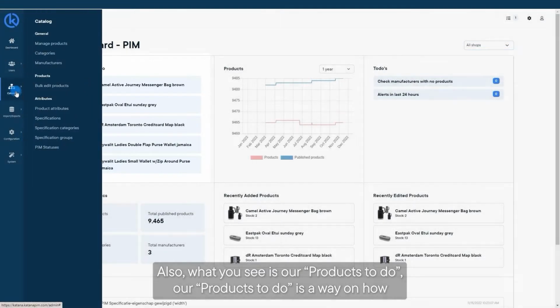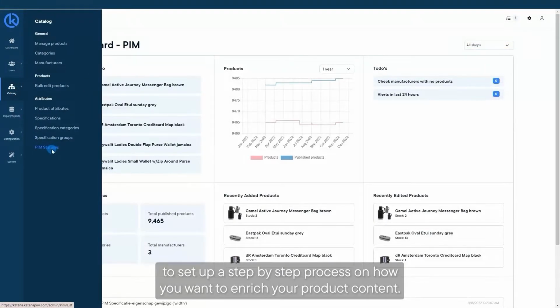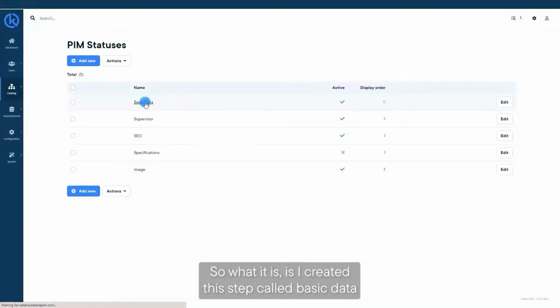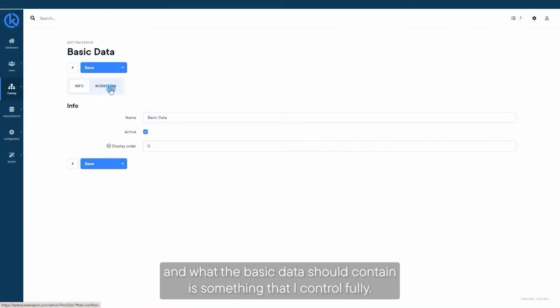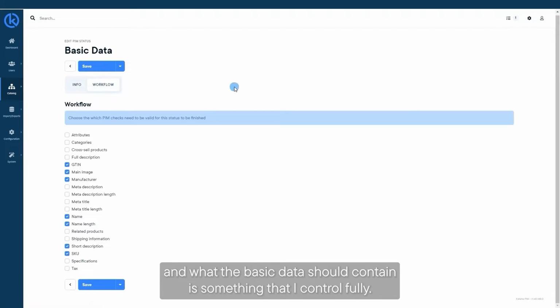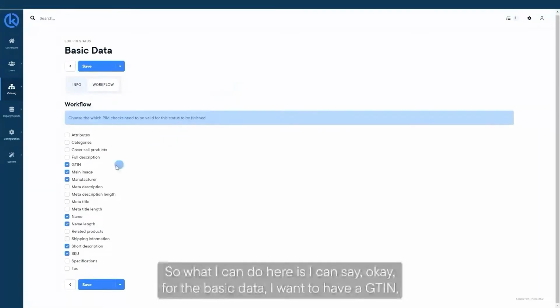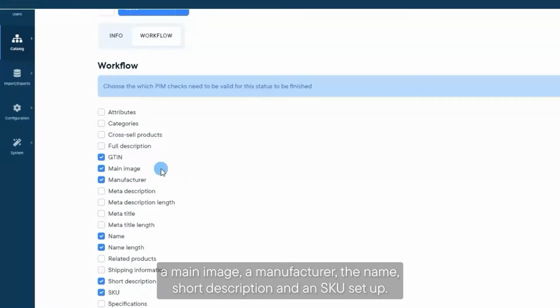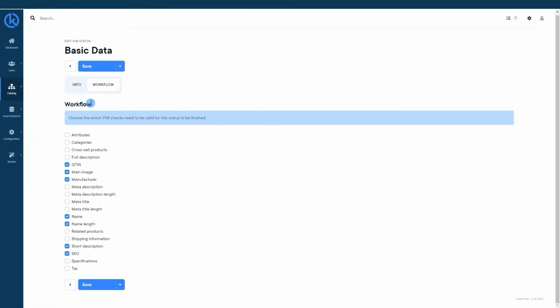Also, what you see is our products to do. Our products to do is a way on how to set up a step-by-step process on how you want to enrich your product content. So what this is, I created a step called basic data, and what the basic data should contain is something that I control fully. So what I can do here is I can say, okay, for the base data, I want to have a GTIN, a main image, a manufacturer, the name, short description, and an SKU setup.